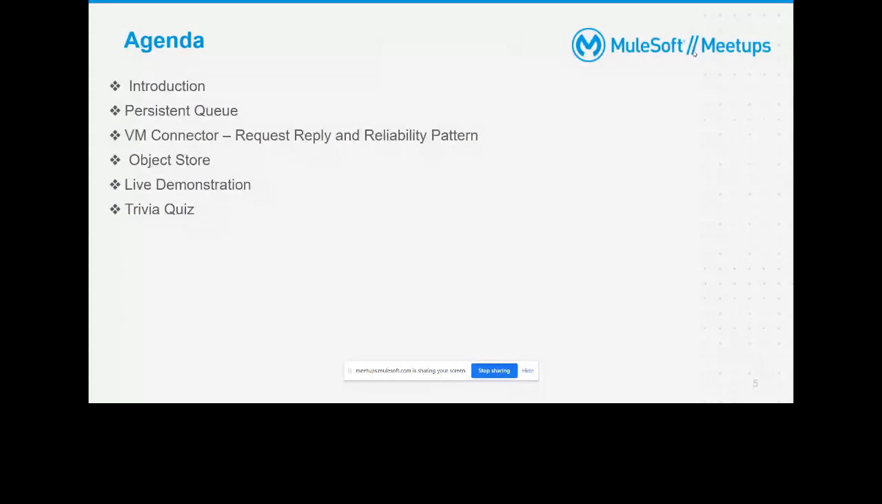As I mentioned, we will discuss the importance of persistent queue in CloudHub, and also the VM connector with various design patterns. In object store, we will focus on Object Store version 2 and see some differences between version 2 and version 1. We will also see the different APIs available to access the object store partition, object store keys, and object store values. Then we will see a demonstration where we deploy one application into CloudHub with the object store, and try to access a key-value pair from an on-premise application.